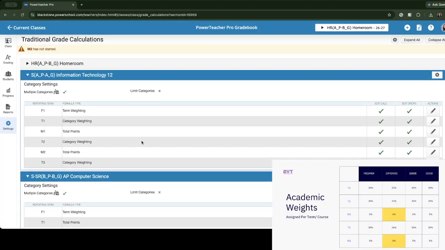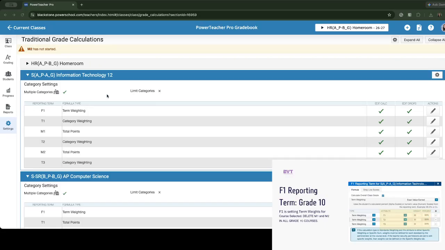So this is how you can set up your category weighting for all of your courses. Again, you only have to do this once and then you're done for the year. The only change with this is, again, when it comes to sophomore, you have the 33, 33, 34 as opposed to the 30, 30, 35, and 5.